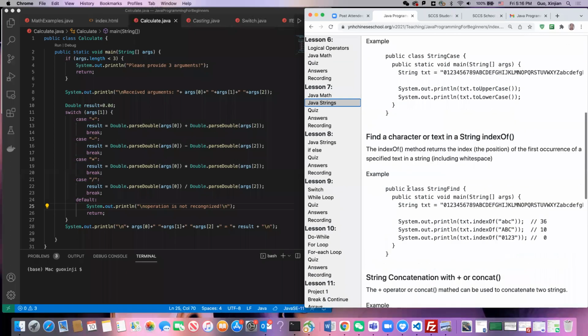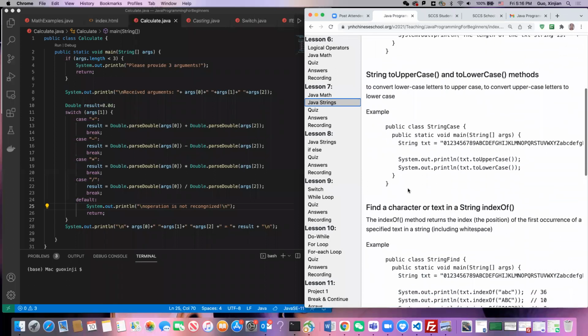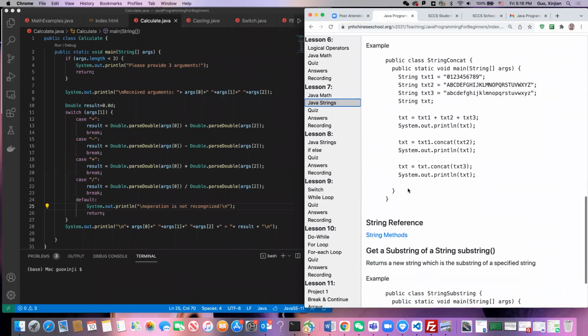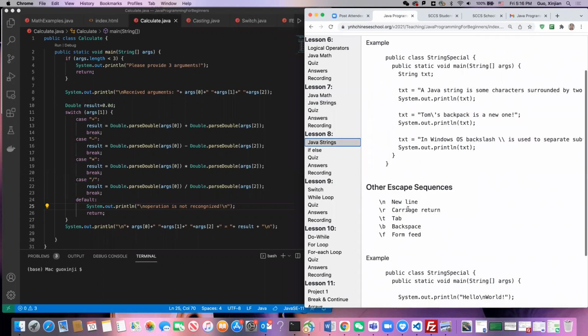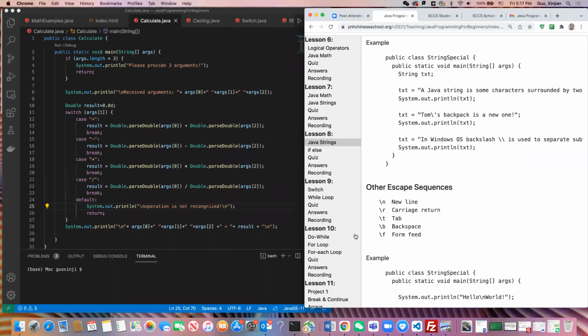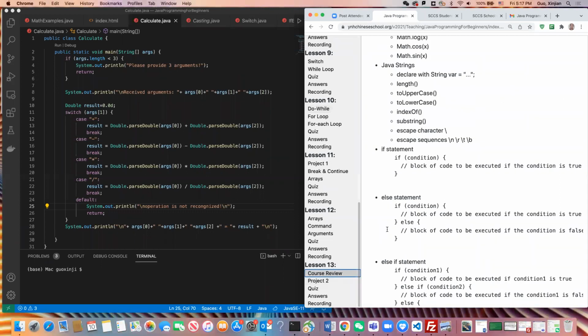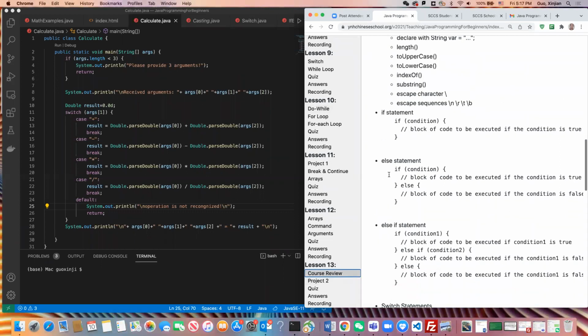String reference, I saw the special characters are here. Oh, backspace is right. Backspace is almost like the delete key. If you want to delete a character from a string, you put a backslash b, and when you run it, it will make the letter in front of this backslash b disappear. Okay, that's a string.